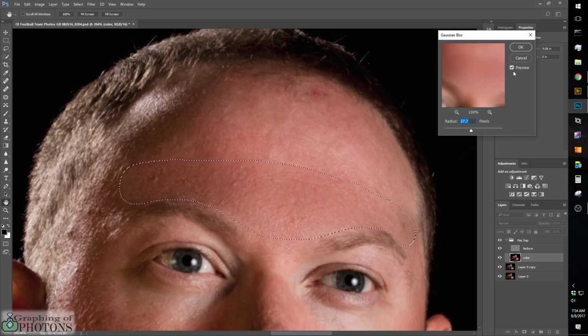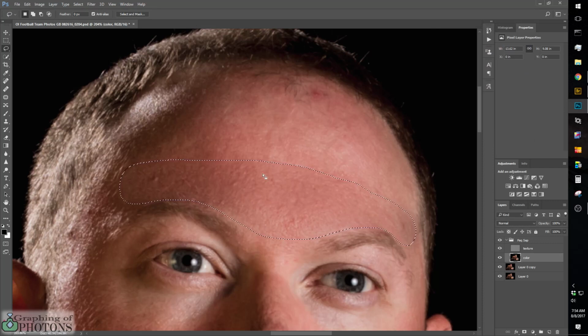Okay. So you can do the preview, on and off. That's the difference we just made. It's pretty good. And then if you do Control D, it will deselect. And now we can highlight a new area. I want to do the next little patch above where I just did.